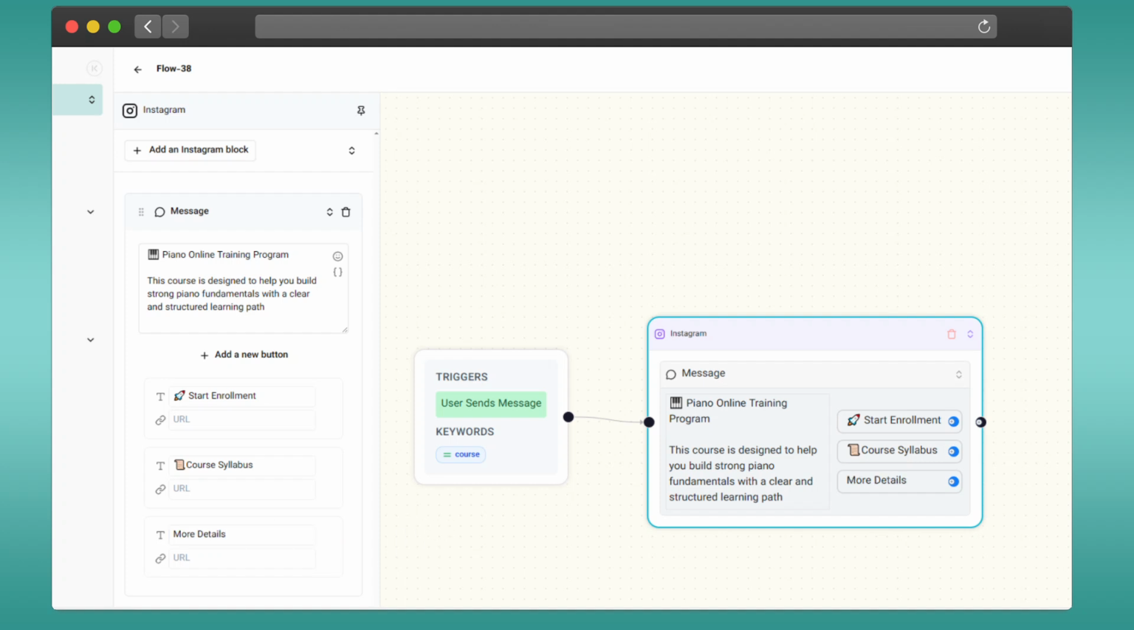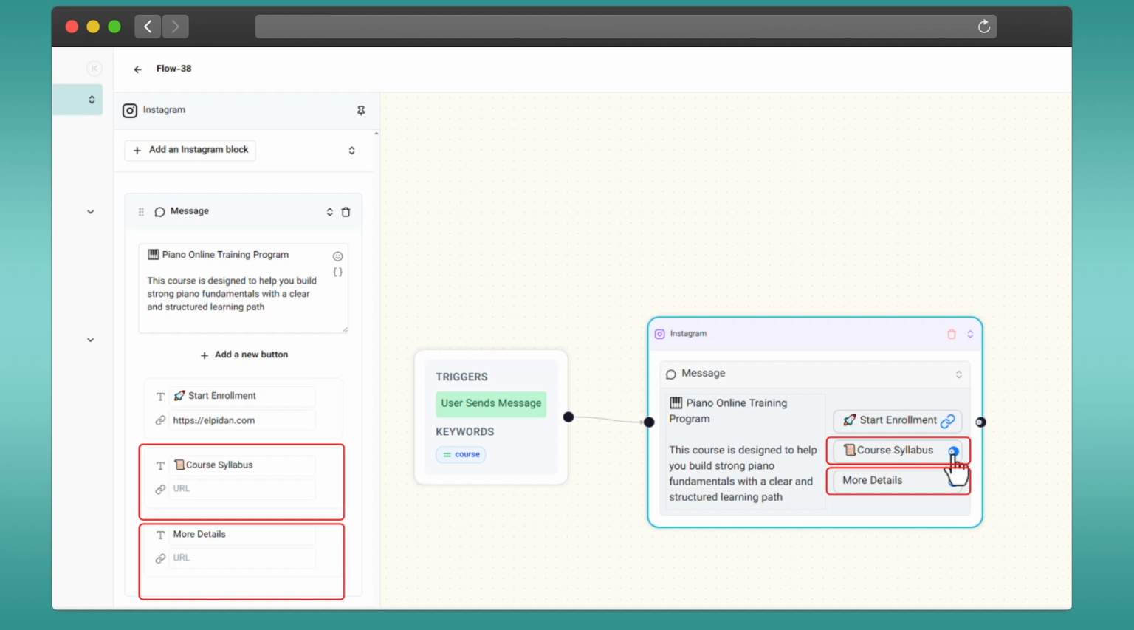Buttons can be of 2 types. Button with link: for this type of button, you need to enter the URL here. When the user clicks on the button, they will be redirected to that link. The link can be your website URL, a payment gateway link, an Instagram channel link, or a social media link such as Telegram.